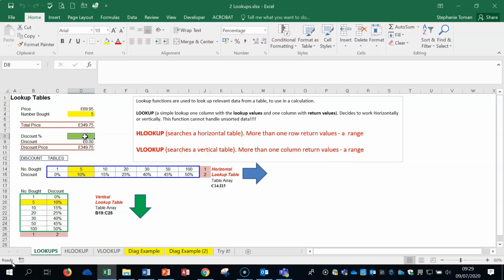This is the area here in D8 that we're trying to bring back a value that meets. So we've got a value and we want to find out what meets it. So they return the value that meets it. So in other words, if we bought 5 items, we would get 10% discount. If we bought 20 items, we get 25% discount. So you can see that you've got the number bought across the top and the discount that goes with it. This is a very small table.